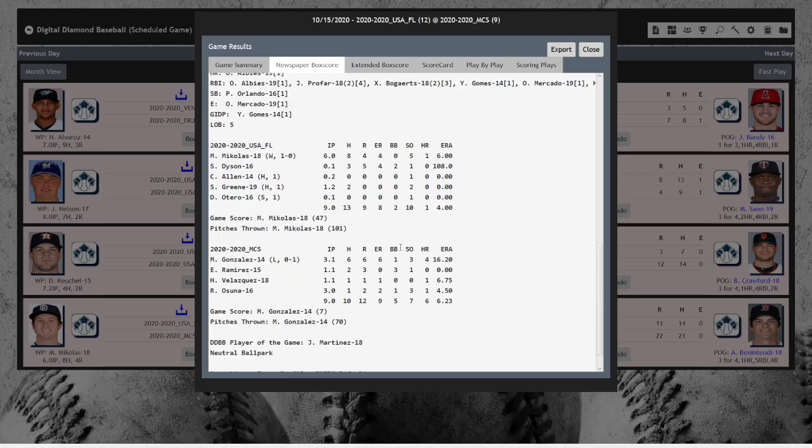They came up a bit short. Miles Michaelis gets the win. Sam Dyson got roughed up, but his teammates came to the rescue here. Otero with the save. And we've got Gonzalez taking the loss for the MCS squad. 3 1/3, 6 earned.